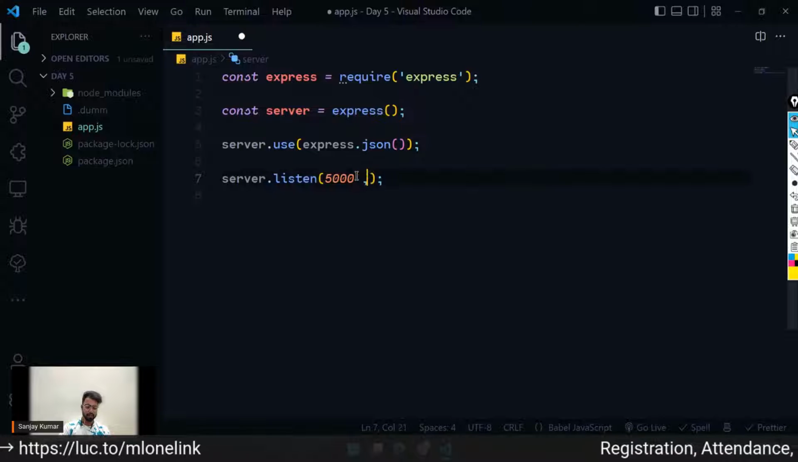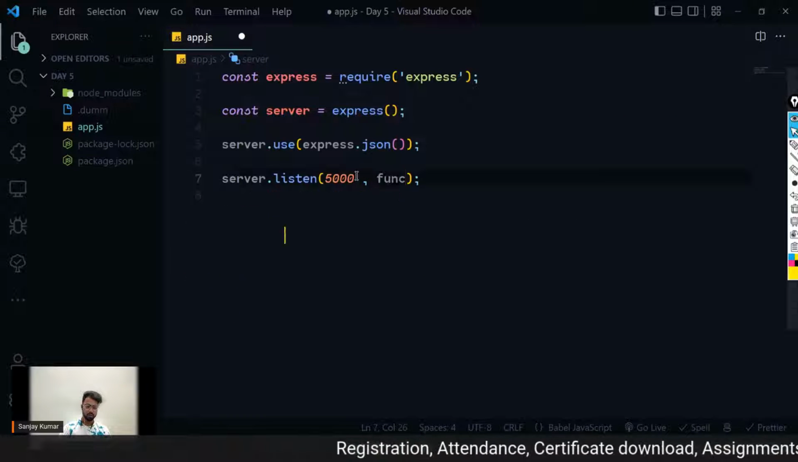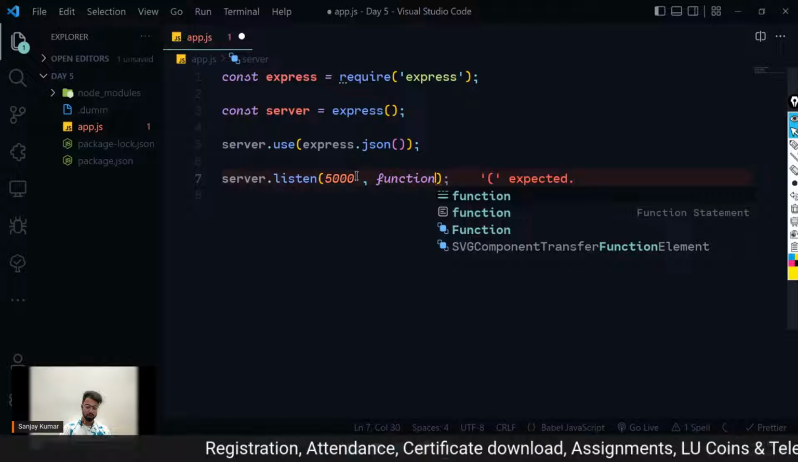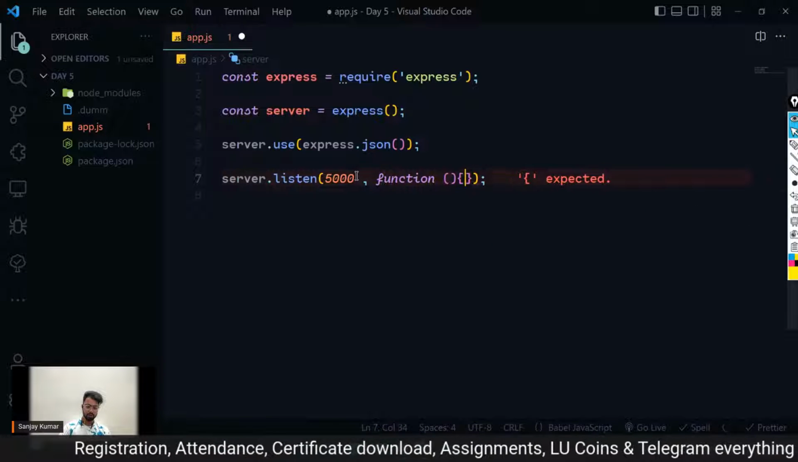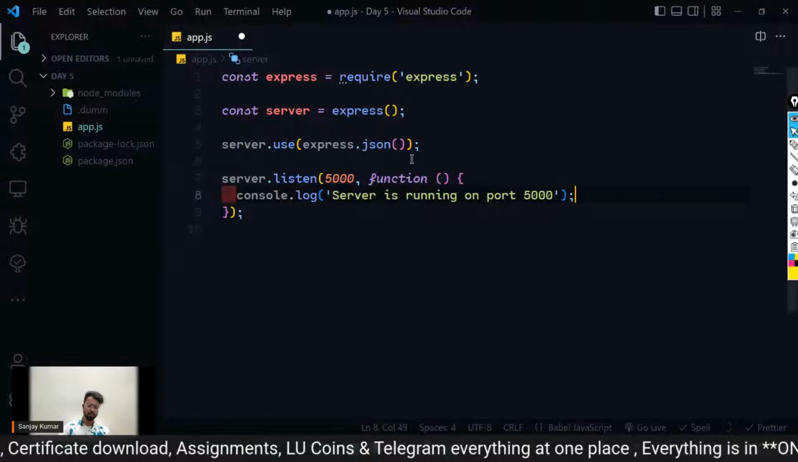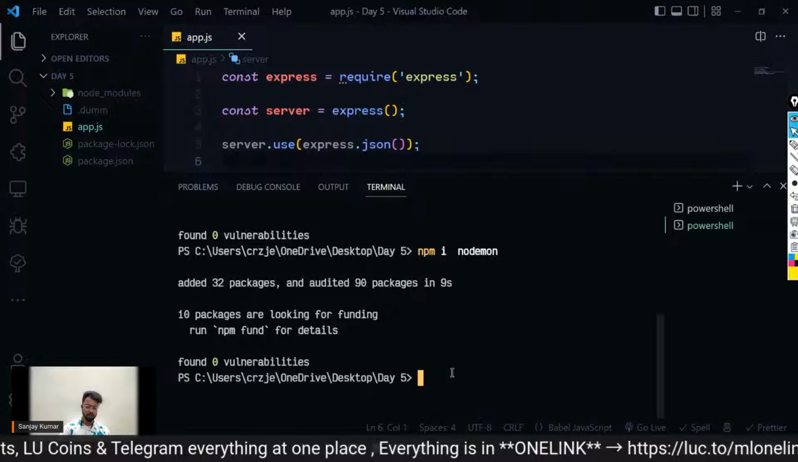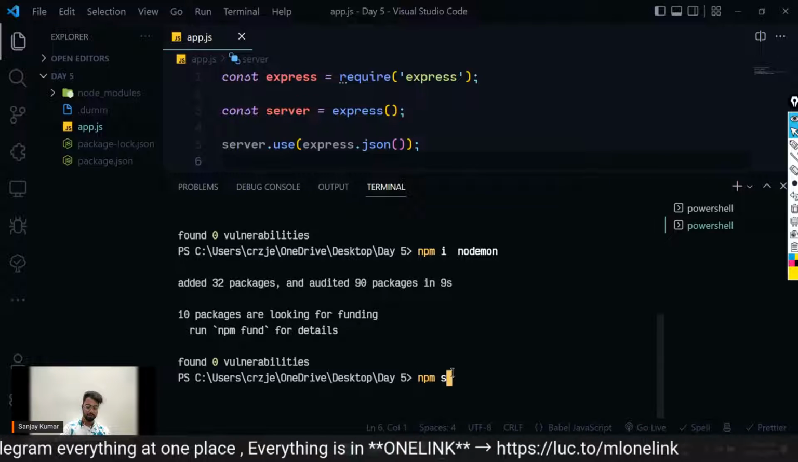And we can pass a second parameter as a function. Okay, function, and this function can have a name or not. And let's just type server is running on the port 5000. Okay, that's great. So let's just start our server, and for that what I'm going to do, npm start.